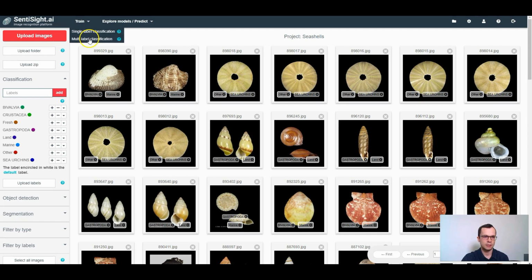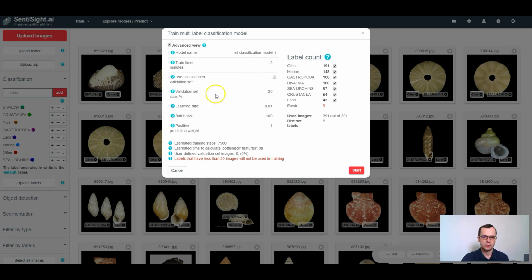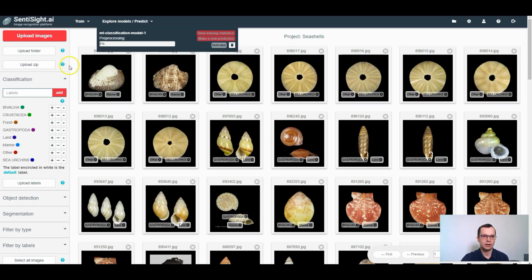Just click Train, Multilabel Classification. Here you can set the model name and the training time. Notice that each label must have at least 20 images labeled with it. Otherwise, it will be excluded from the training, as this one. You can optionally exclude some of the labels from the training by checking these checkboxes. If you're an advanced user, you can set a lot of advanced parameters. Otherwise, just click Start Training. Here you can track the training progress.